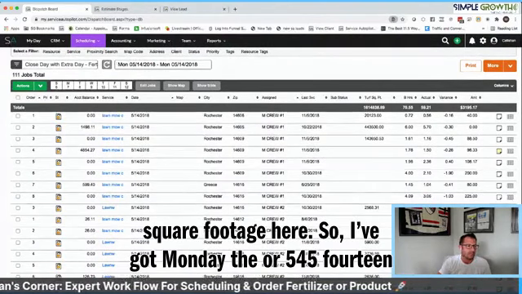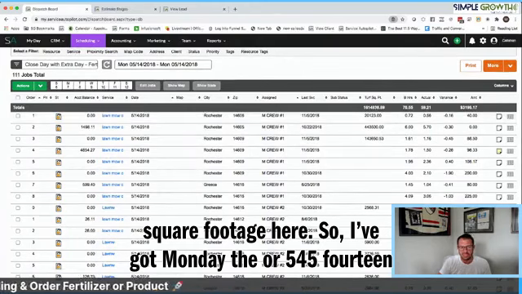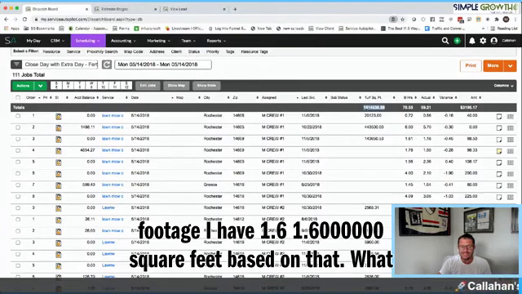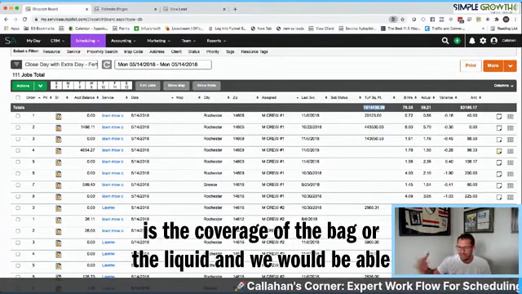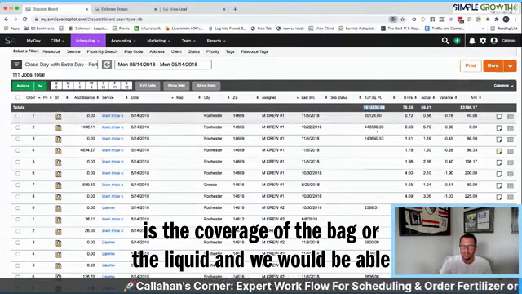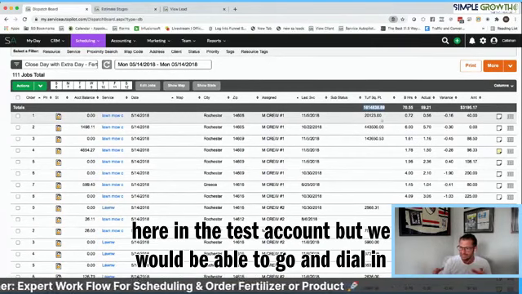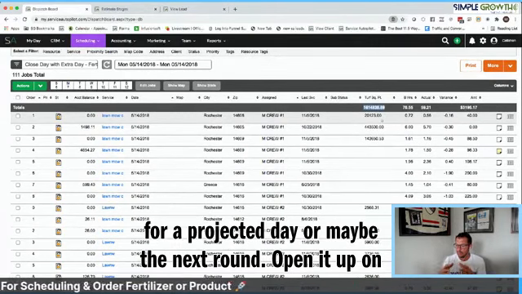So I've got Monday, the 5/14 here in this test account. So right here, this is the square footage. So I have 1.6 million square feet. Based on that, what is the coverage of the bag or the liquid? And we would be able to go in. Obviously, we're missing some square footages here in the test account, but we would be able to go and dial in for a projected day or maybe the next round, open it up on your waiting list.